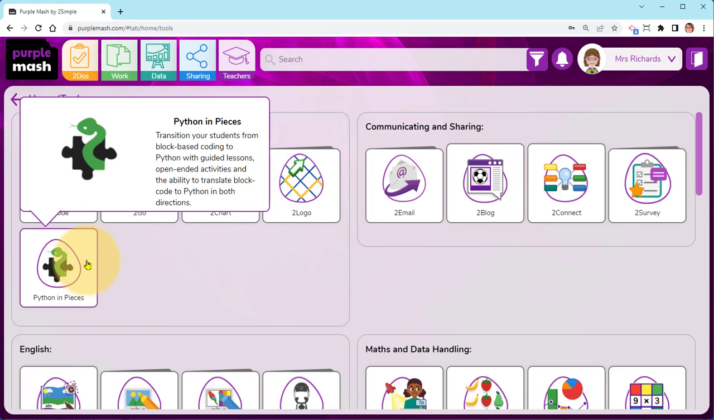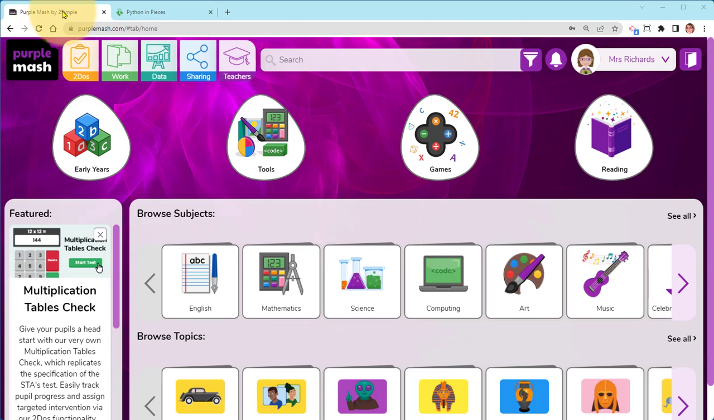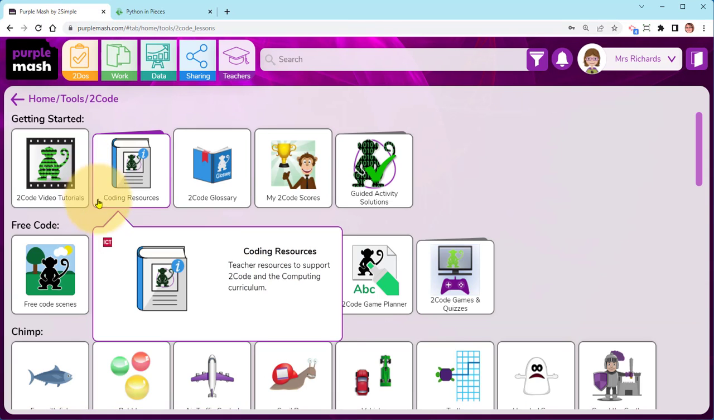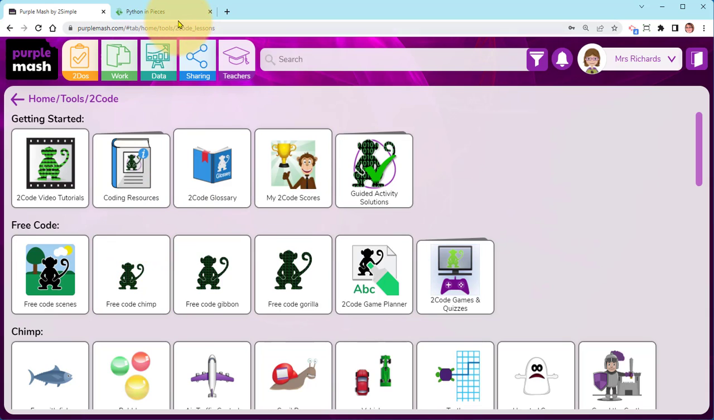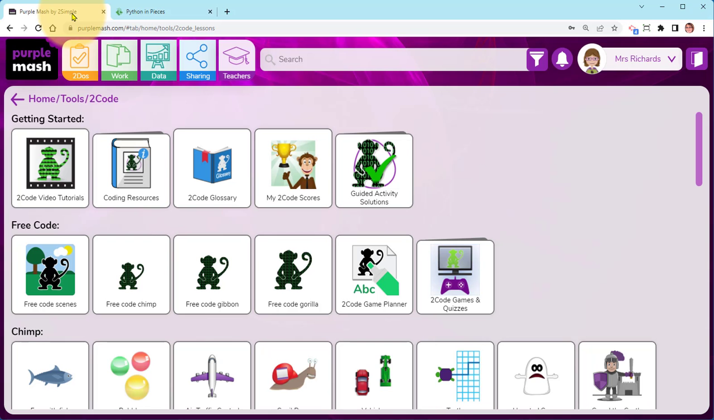When I click on the Python in Pieces icon, it will open up as a separate session in a new tab. Python in Pieces is a separate product to Purple Mash, so I can interact with this session, I could log out of this session, and Purple Mash will still remain open and logged in the previous tab. Whereas you might be used to Purple Mash applications opening up within Purple Mash, the Python in Pieces link will open a new session in a new tab. So you can return to Purple Mash by going back to the Purple Mash tab.